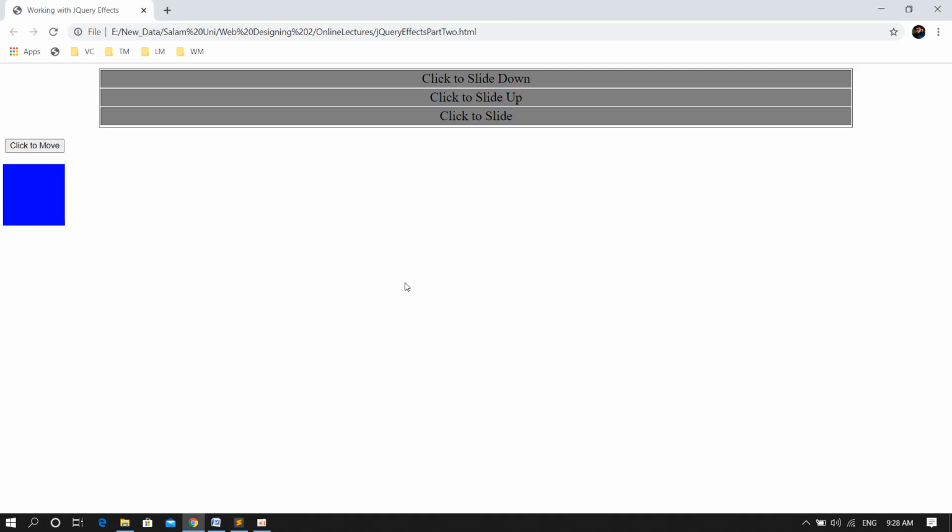So these are some other jQuery effects. That's it for this class, and we'll see some more effects in later classes.